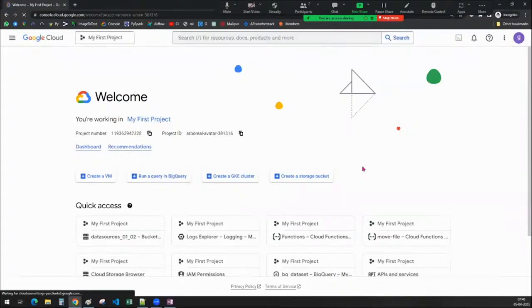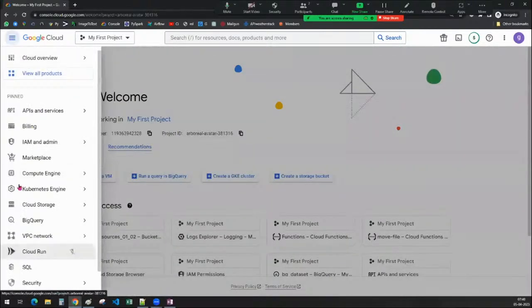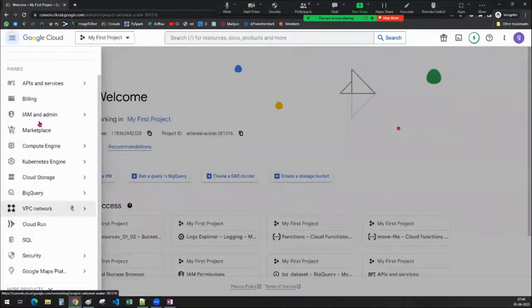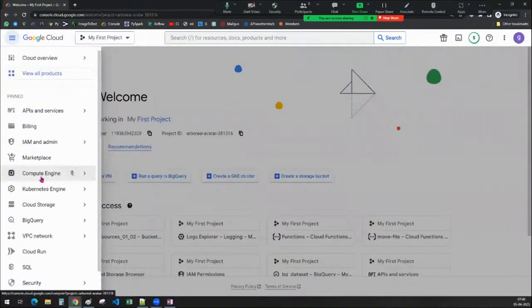Okay, so let me first give you an introduction to the Google Cloud platform here, the interface. When you log into your Google Cloud, this is how the interface looks. In the interface top left, you will be able to see all the services. This is your navigation menu where you will be able to see the list of services or the products available in the Google Cloud.